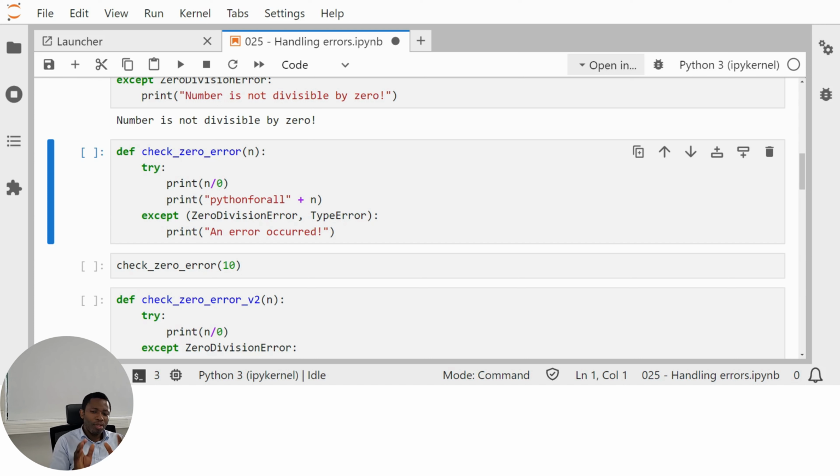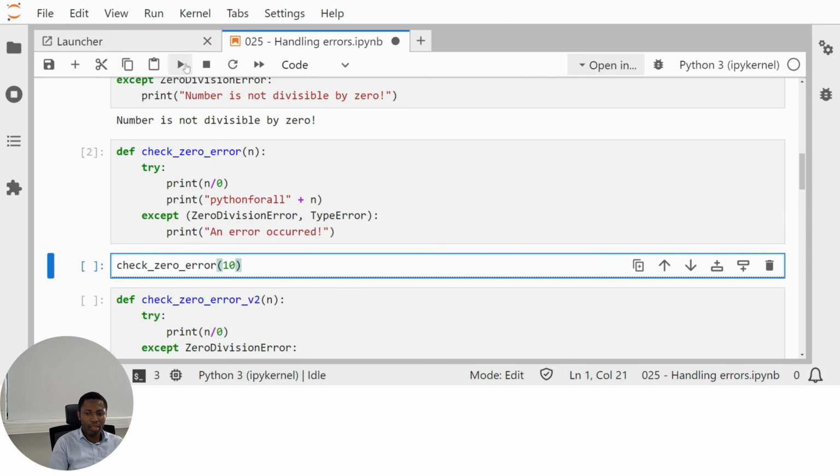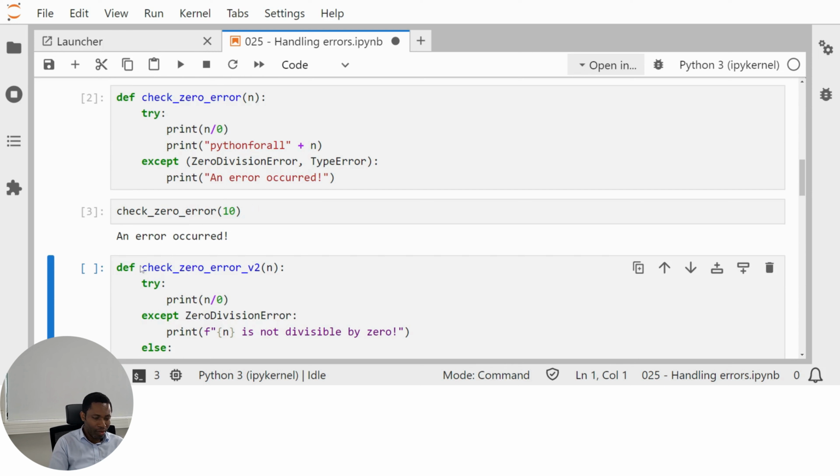But you see here also I'm trying to capture more than one error. I'm printing n divided by 0, which I know will give me a ZeroDivisionError. I'm also printing "Python for all", which is concatenated with n, which will likely give me a TypeError. So I can then put these two errors, ZeroDivisionError and TypeError, as a tuple in the except block and print "an error has occurred". Running this puts that function in my namespace. So if I run check_zero_error of 10, what do I have? It prints out "an error has occurred".